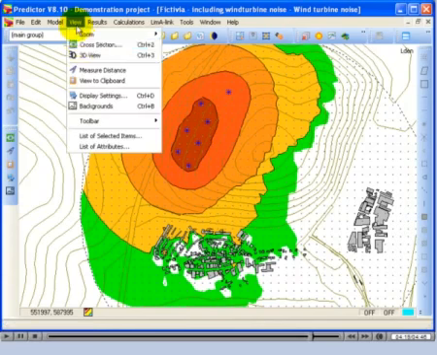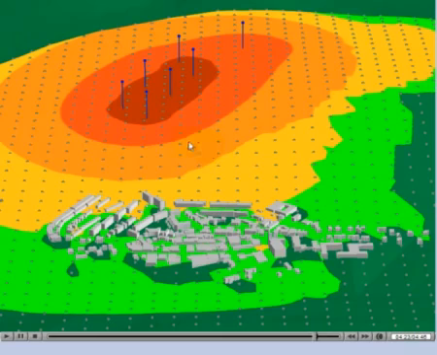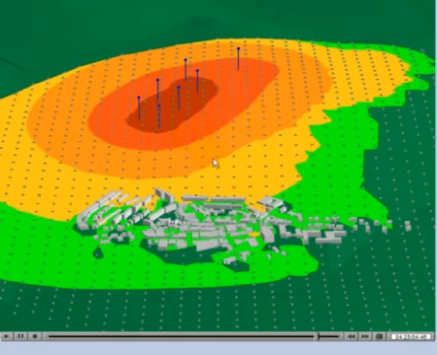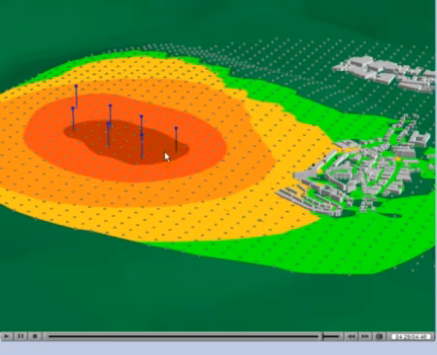I can also show it in a 3D view. And here you see all the grid points, those are all the dots, and my 7 wind turbines. And I can also see how the noise spreads through the city.